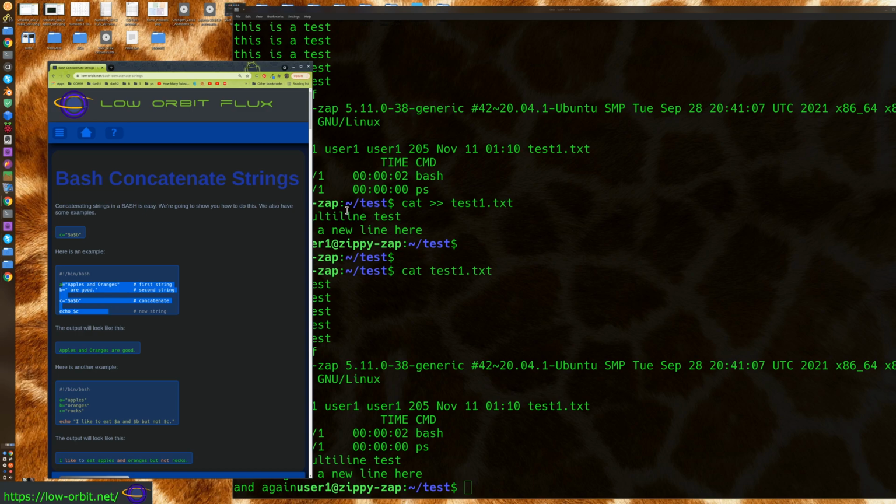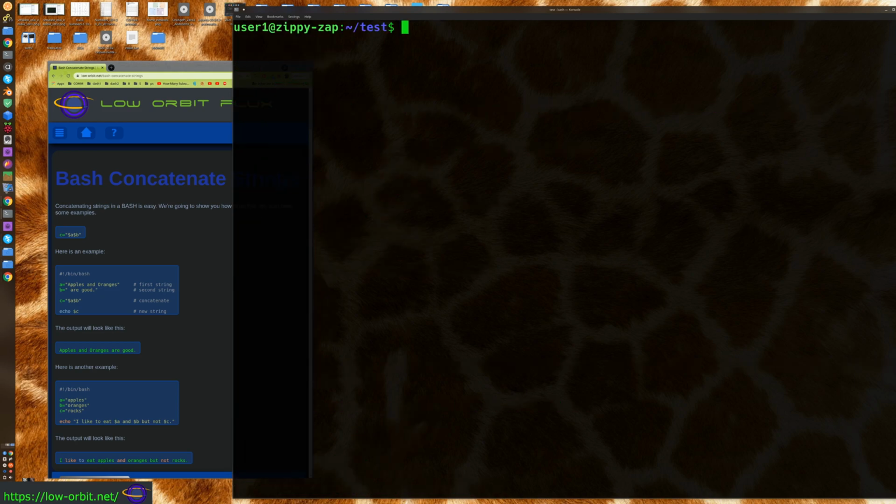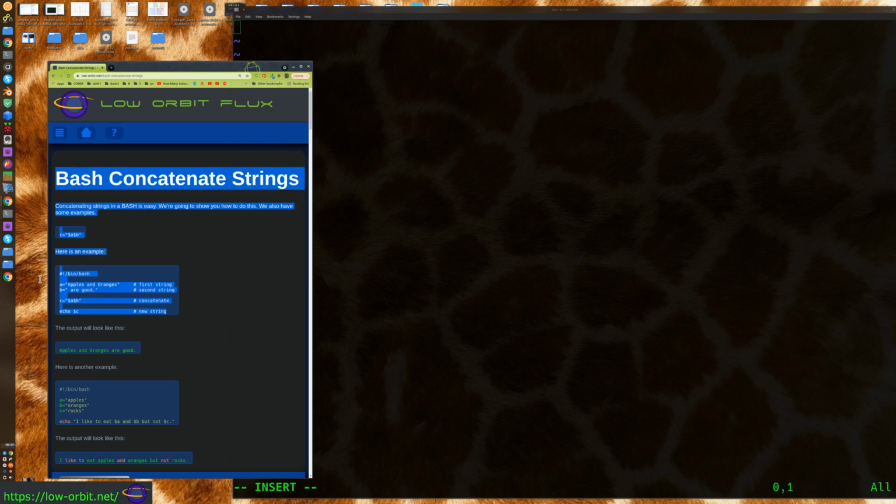So anyways, the quick answer is, if you have two strings, say in a variable called A and B, you just specify them like this, and I take that all back. I'm just gonna create a test script right now. So vi test1.sh. All right. I think this is probably gonna be the easiest way to show you.